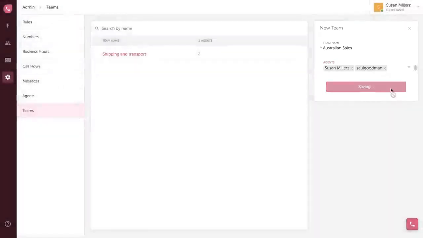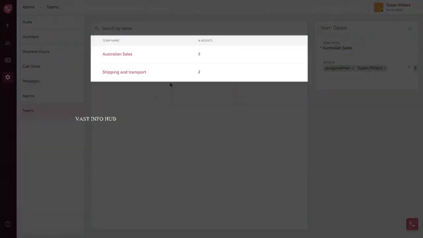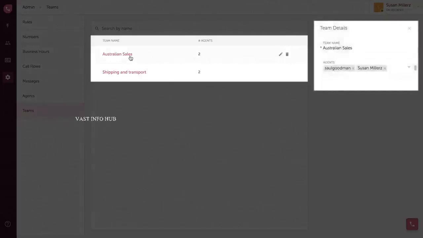The added team gets listed under Saved Teams, showing the name and strength of the team up front. You can click on the team name to modify the team structure at any point.